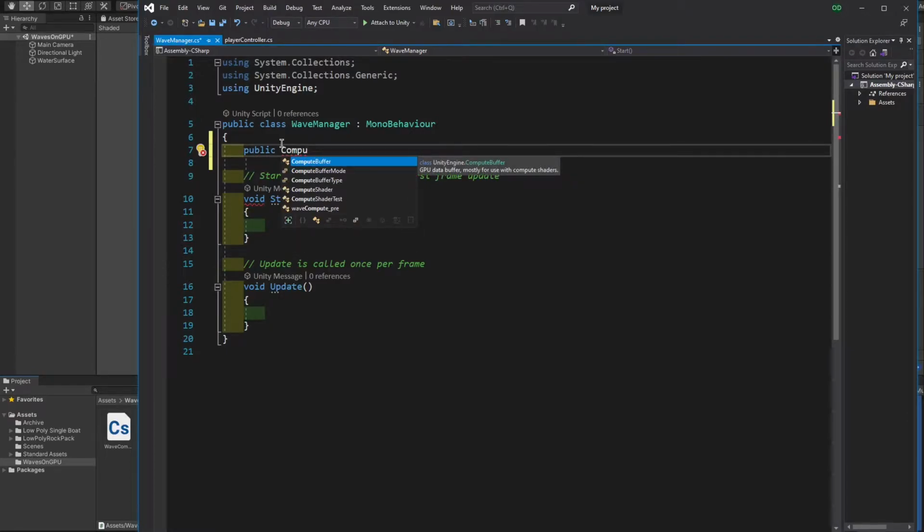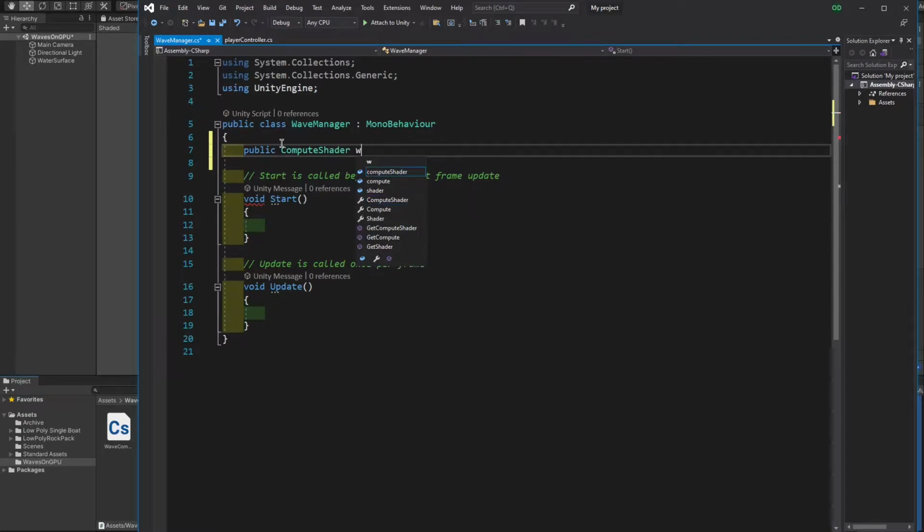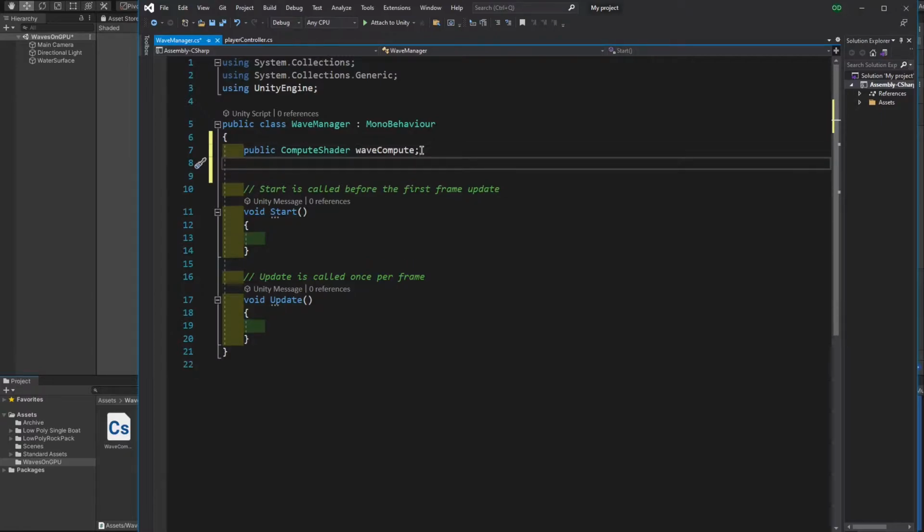We're going to start with assigning our compute shader to this wave manager script. Let's call it wave compute. And we're going to have this compute shader run our wave equation, and it's going to be called from this wave manager. We're going to need textures that keep the information regarding the different states of the wave. So we're going to have n state, n-1 state, and n+1 state.